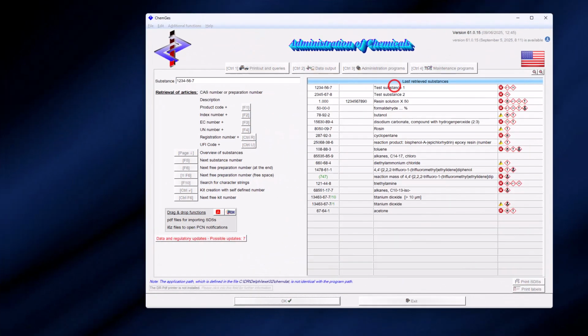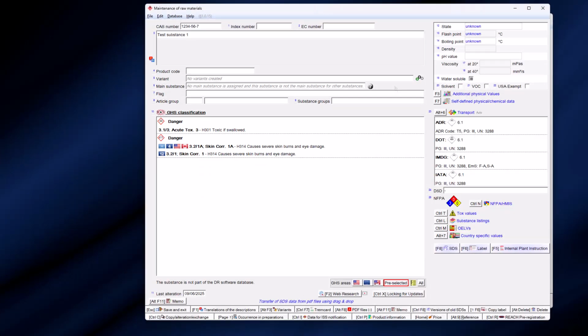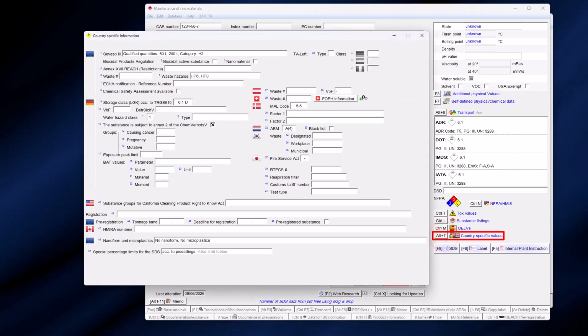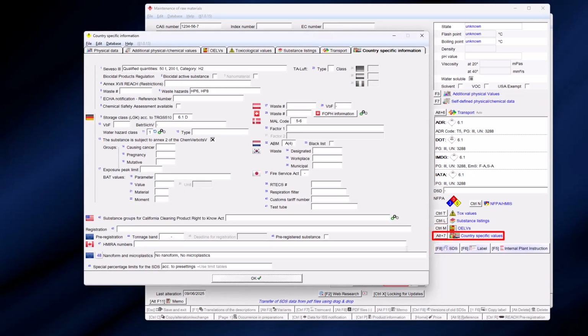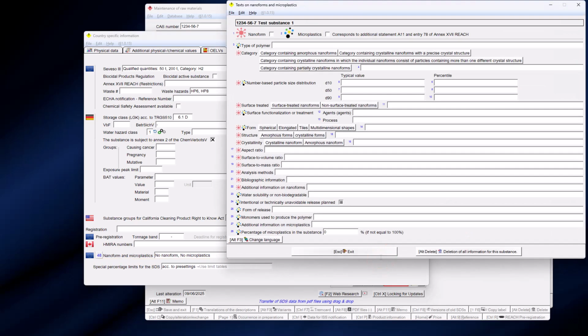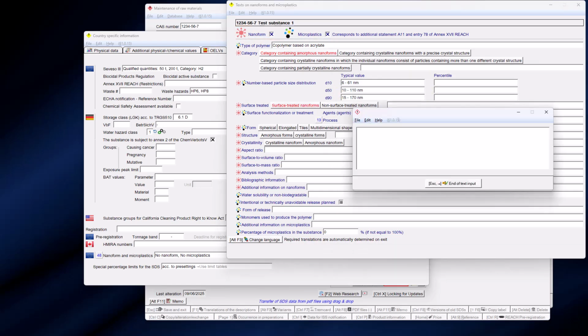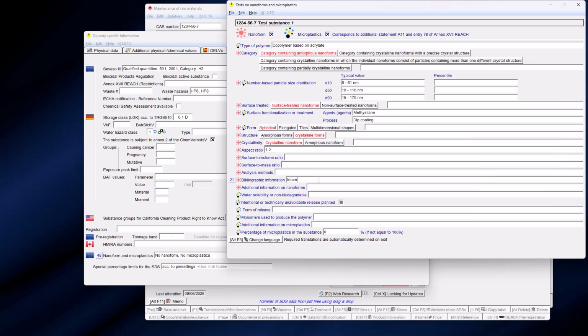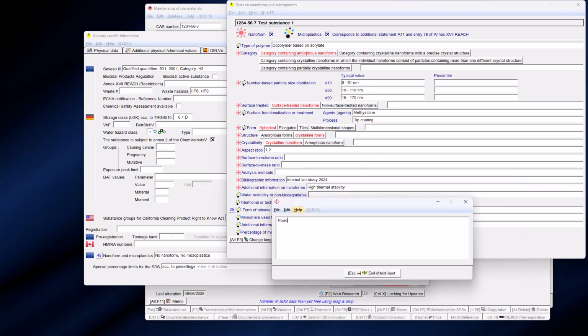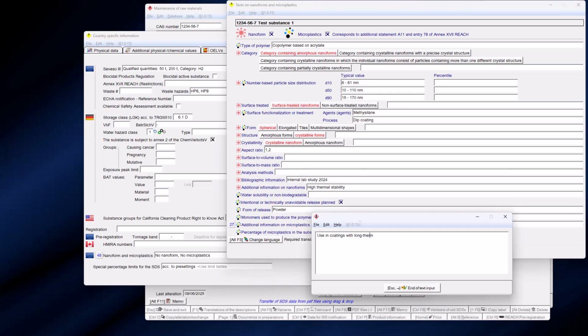To do so, open a raw material for which you wish to record the respective values. Click on the button Country-Specific Identifiers or press Alt+7. Click into the field Nanoform and Microplastic. Use the first two checkboxes to determine whether your substance is to be registered as a nanoform or as a microplastic. Then enter all known values. Input in the subsequent fields is not mandatory. However, it may be provided if you wish to furnish additional data and offer more precise information to your customers.